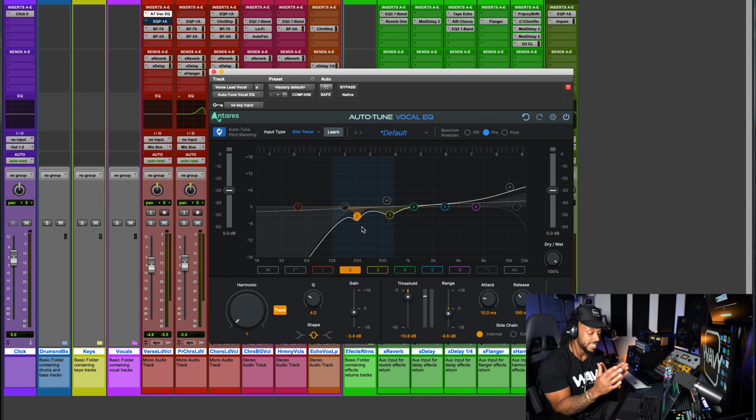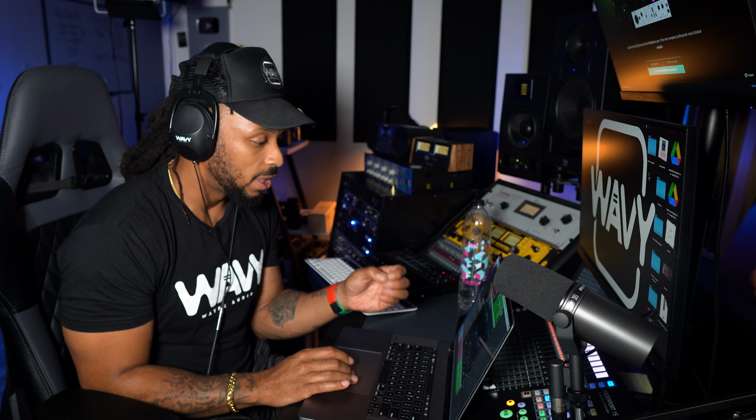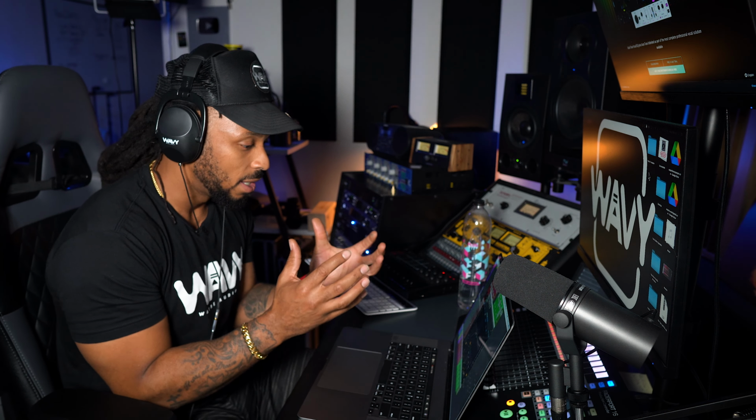And you will notice that as that fundamental frequency moves a little bit and slides up and down the frequency spectrum, the plugin, the vocal EQ, the adjustment that I did to that range is kind of following her vocal.